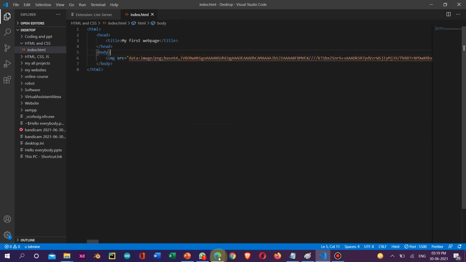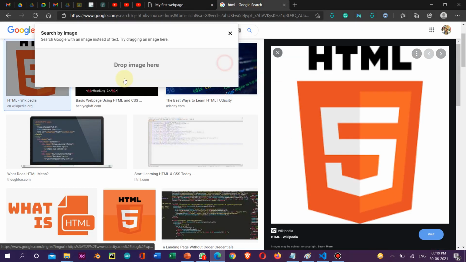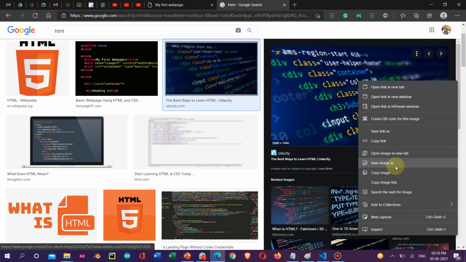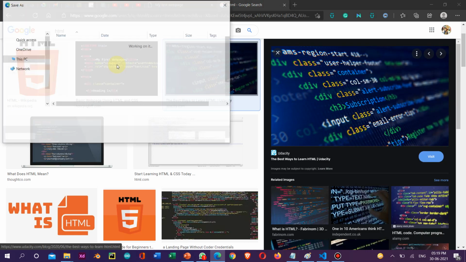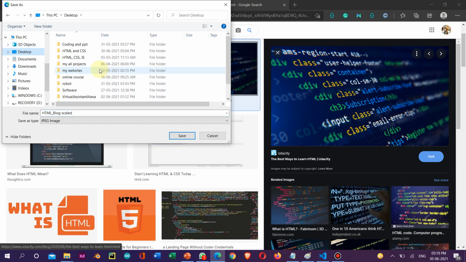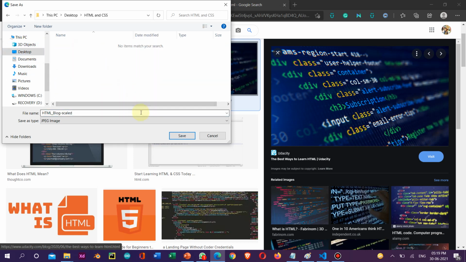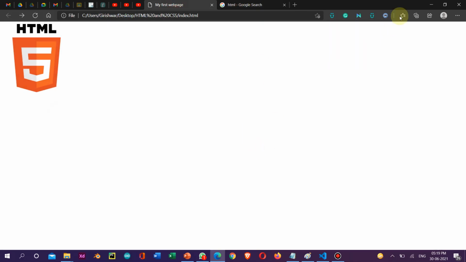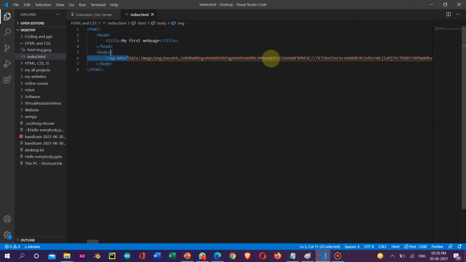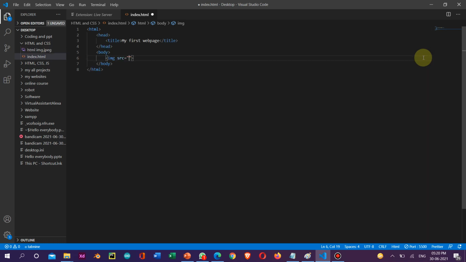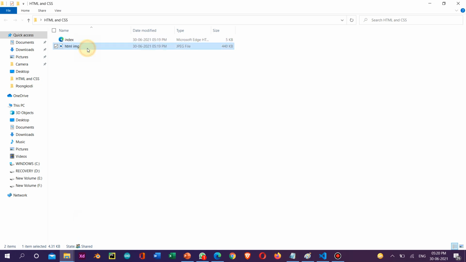You can also add images from your internal memory. I'm going to save this image in this HTML and CSS folder, as HTML img. I am copying this and saving. Now I will remove this link and replace it with this one and a slash. Let's see the properties of this image.